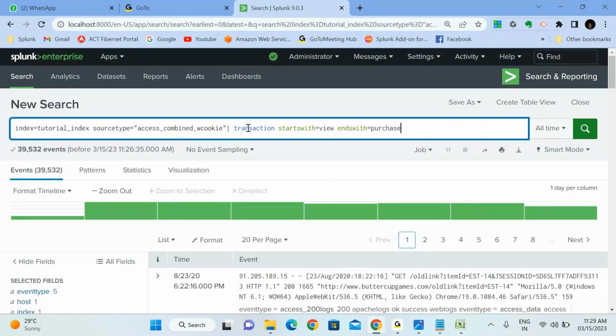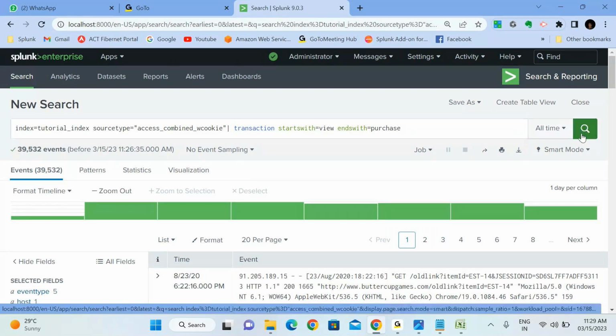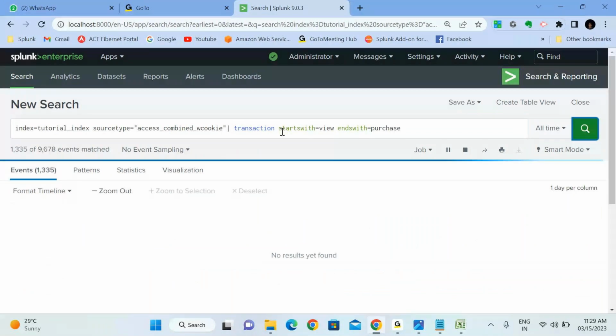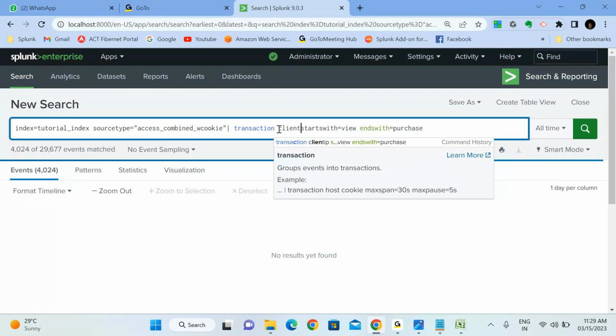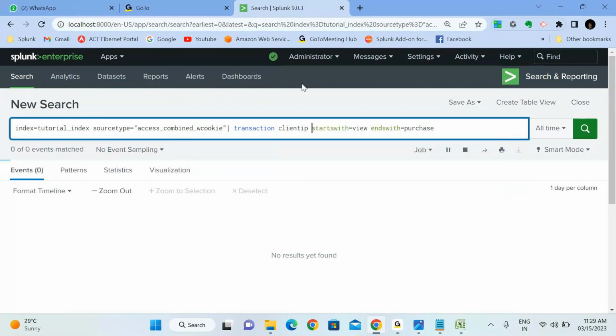That means there we have Buttercups, like Flipkart. There we have buttercupsgames.com. So many people are accessing buttercupsgames.com. I want to know the IP addresses that start with view and end with purchase events only. That means those events, for which client IP. Client IP means IP address. So IP address starts with view and ends with purchase here.